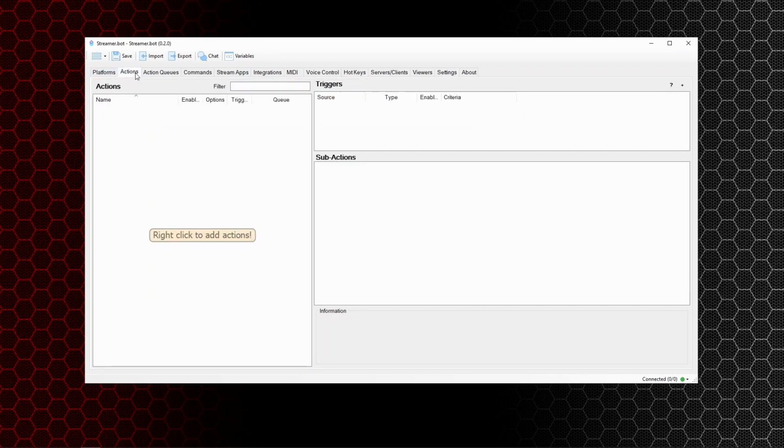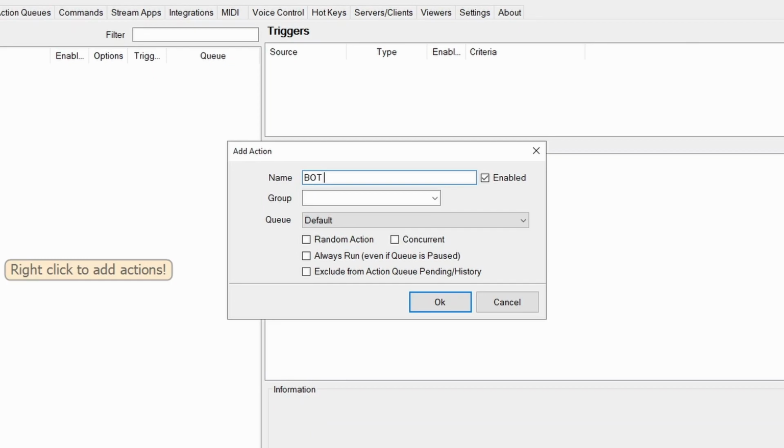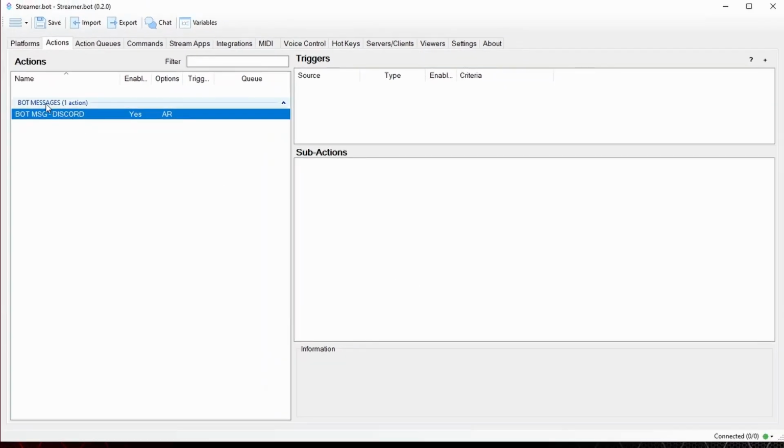If we go over to actions, right click and add. Now I'm going to create one here called bot message Discord. This is going to be my Discord message. I'm going to create a new group called bot messages just to keep everything tidy. Go over, make sure it's enabled, go down to always run, and then press OK. There you can see you've got the bot messages group, which will keep them all together, and then you've got the bot message for Discord.